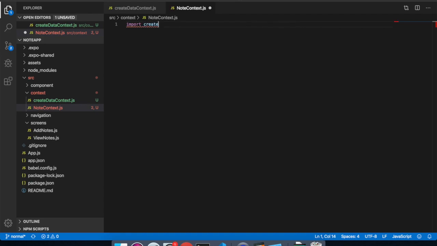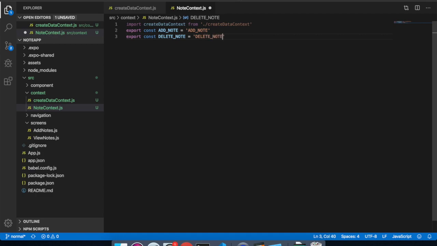Import create data context from create data context, then export constant to add node equals, let's go, ADD_NOTE, then we have export constant delete note equals DELETE_NOTE.